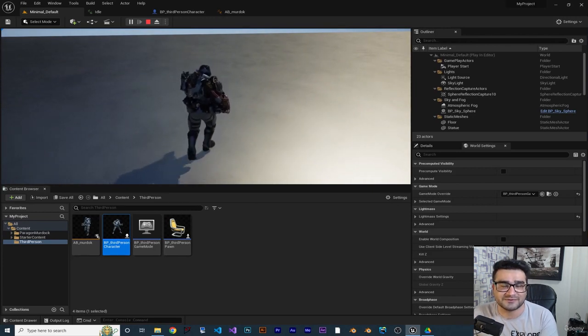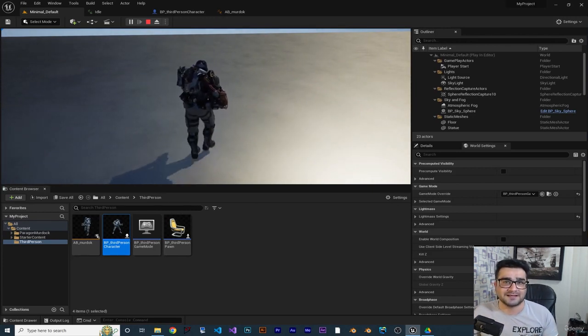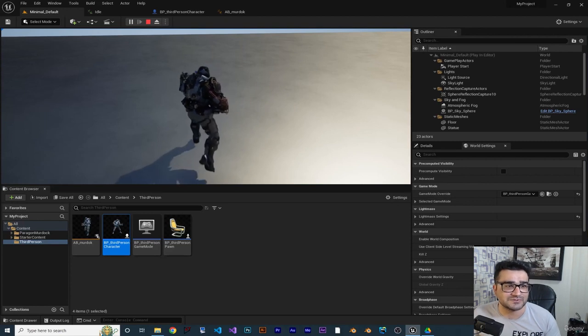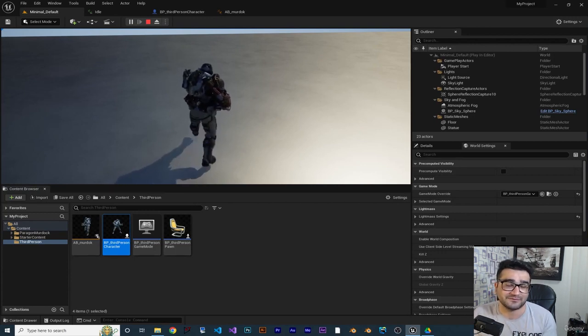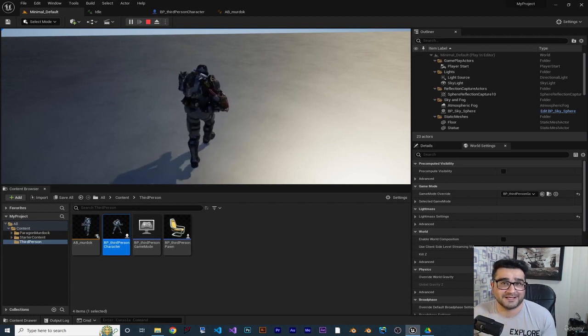So in the next video, I want to show you the state machine that we can use to stop this animation and start the animation whenever it's moving, and stop the animation whenever it stops the movement, and jump whenever we hit the space bar, and play that animation as well.